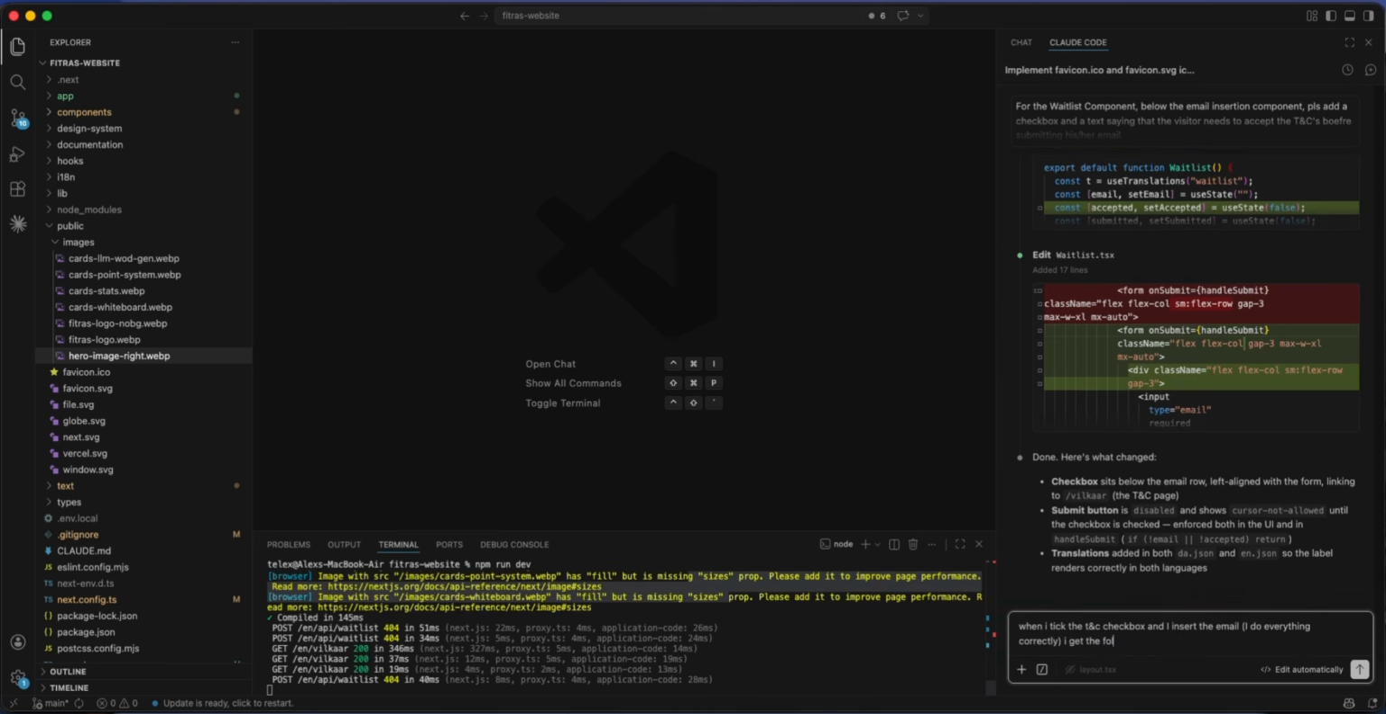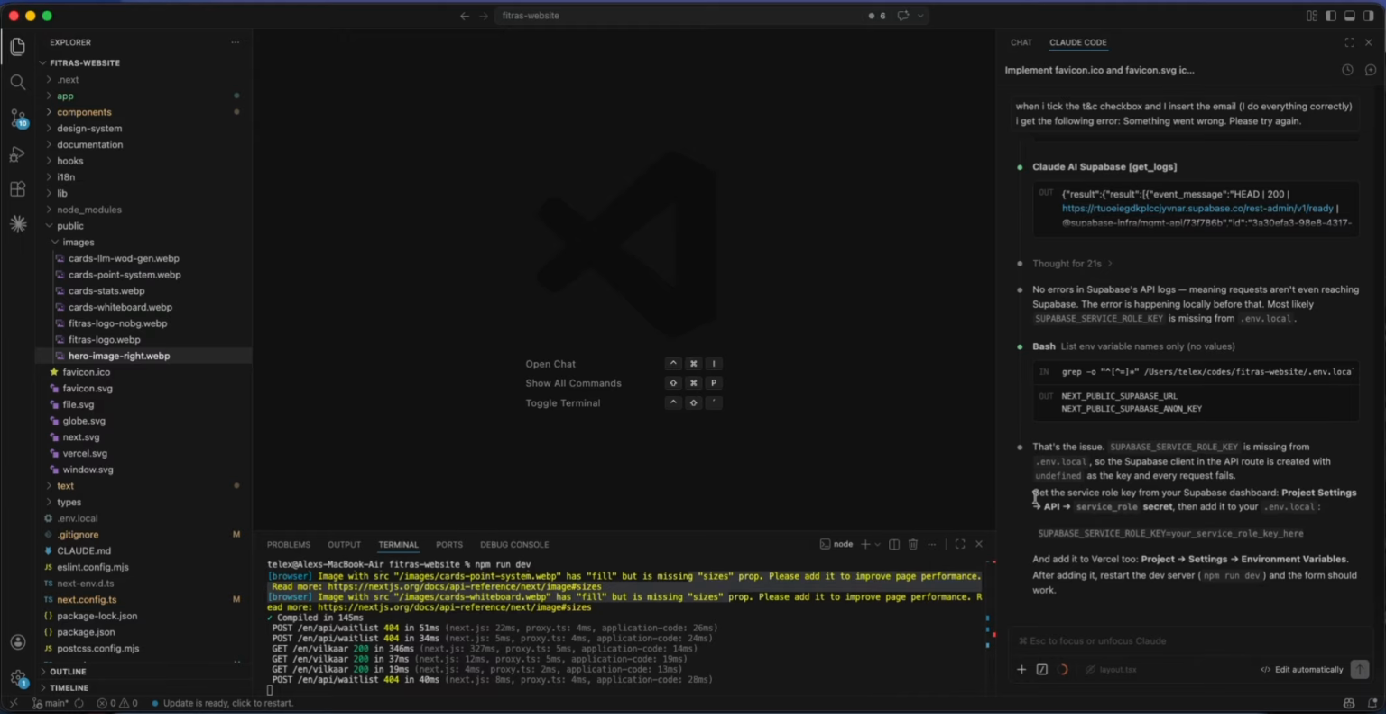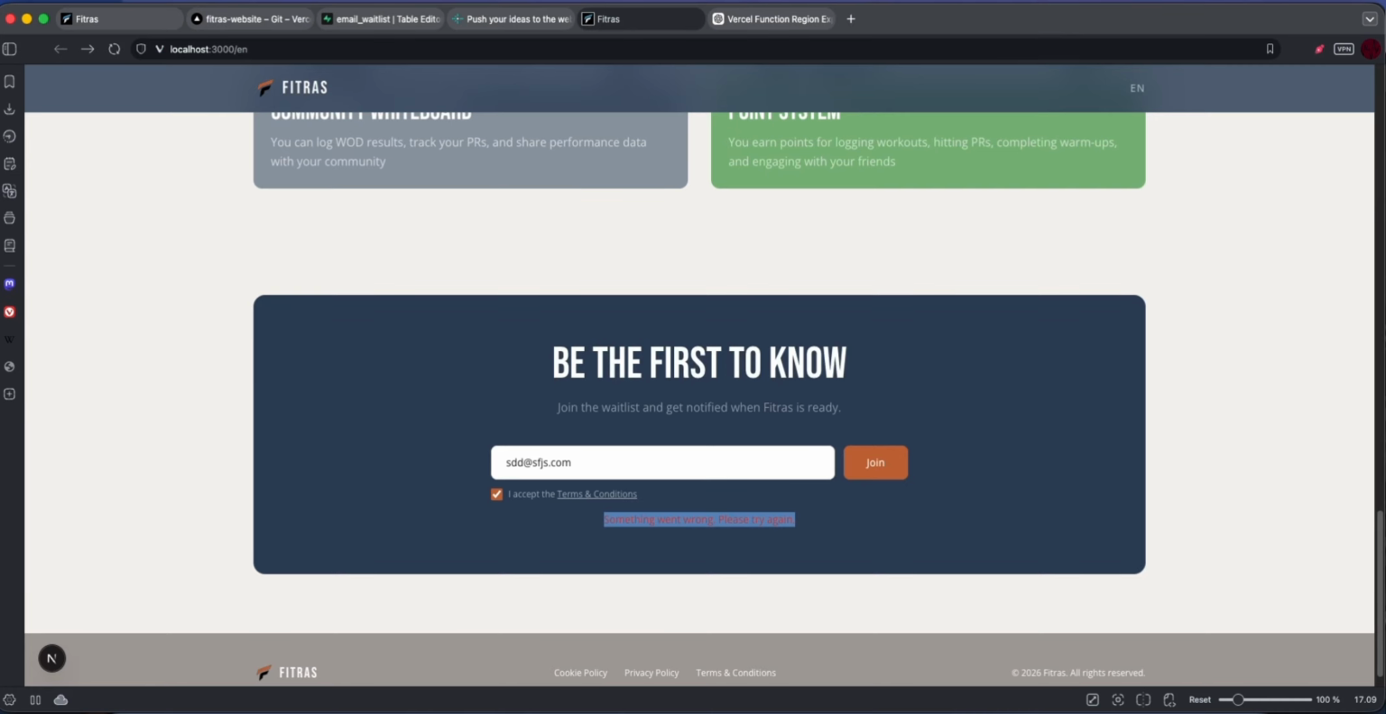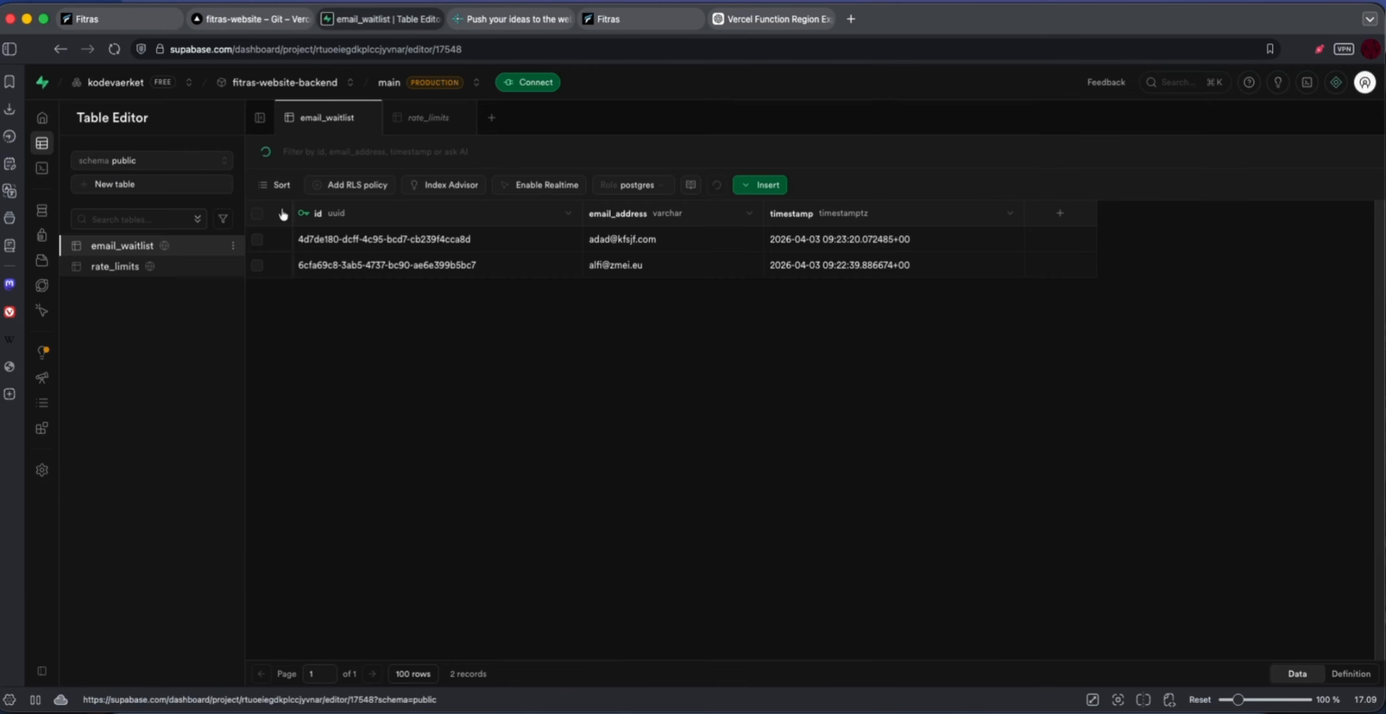Good. So, okay, so there's an issue with the Supabase service role key. So it seems like I manually need to do this, right? Okay, so I have to go, what did it say? So that's the issue: the key is missing from the env.local.